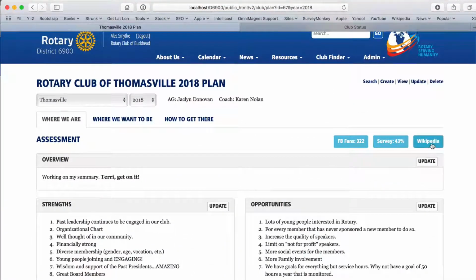There's also a Wikipedia link. If you want a little bit of background on the community, if there's a Wikipedia entry that I was able to find, I've linked it. That just gives you some idea about the community and what's going on with it.